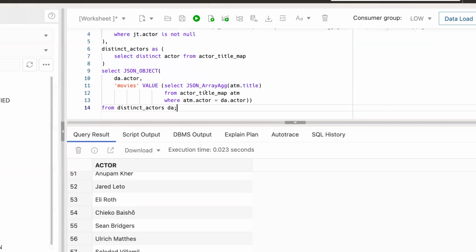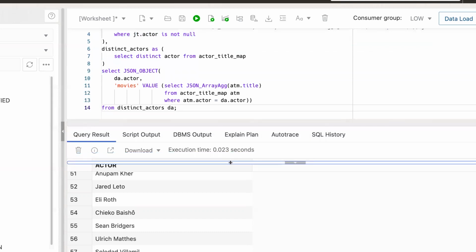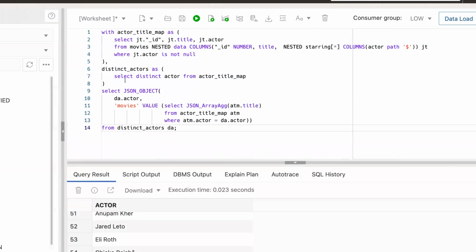And let me just copy this in here, arrange the window a bit. This used to be our select distinct query that we ran down here. I also moved this into a subquery. I gave it the name distinct actors. And now I select from distinct actors, and I'm building a new JSON object. So the SQL language also has SQL JSON operators to build objects or arrays.